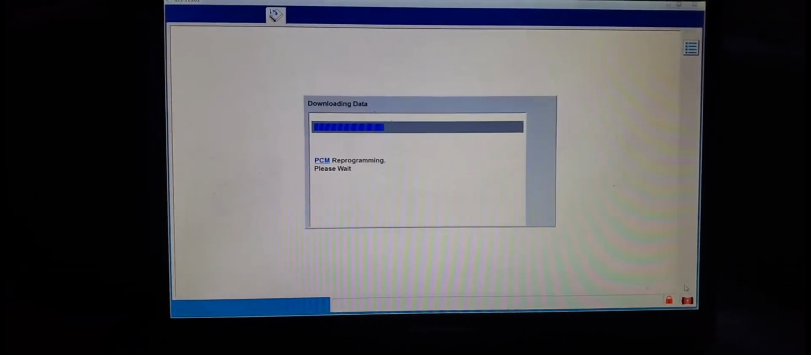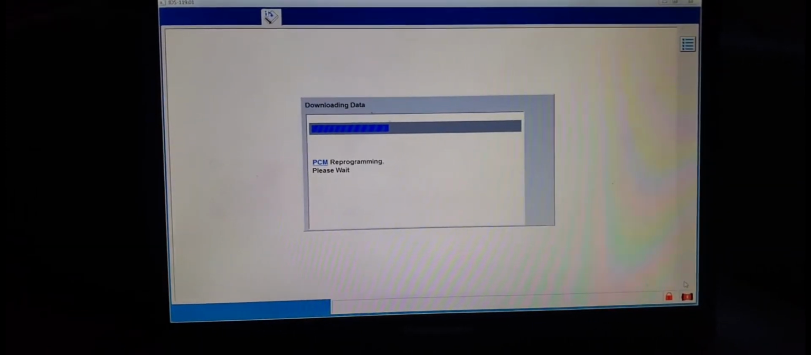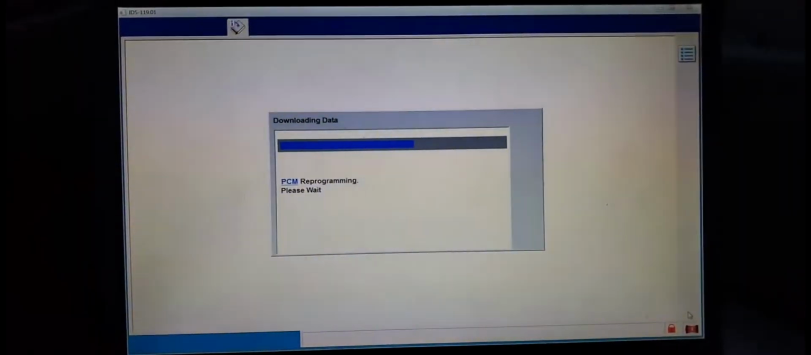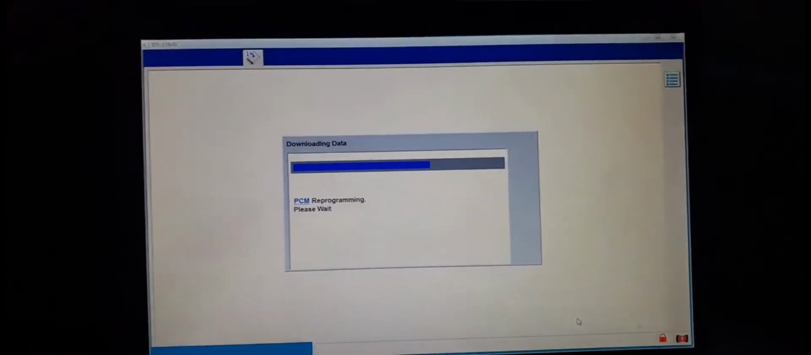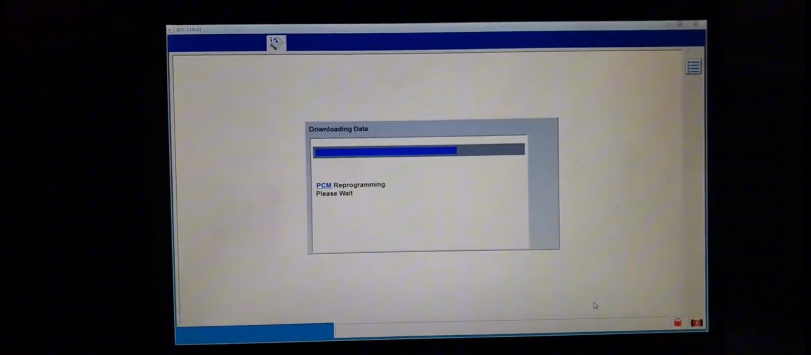You put in the new software too, right? This is going to be the latest software. Program the key. It will give you another code for software issues, for the VIN mismatch with the ABS.